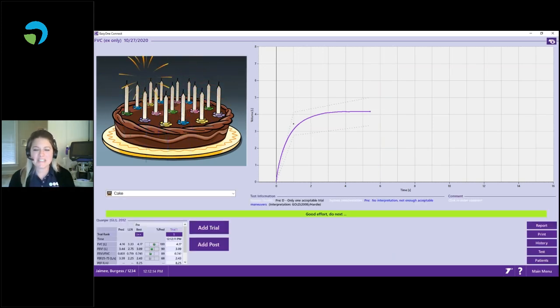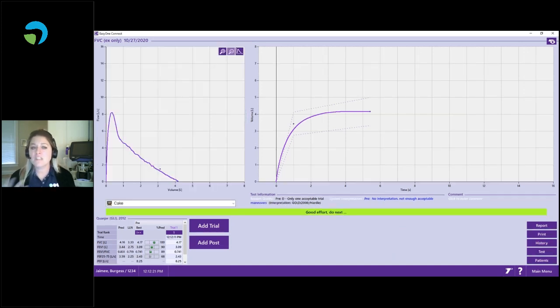As you could see, once I reached that point of plateau where no air was coming out of my mouth into the mouthpiece, the software automatically ended that trial for me. If I were coaching, I would be encouraging the patient to keep blowing, keep blowing, keep blowing. You know they're almost there when you start to see that curve level out. Here on the test results page, there is a whole lot of information, so I just want to hit the highlights of what is on this screen.